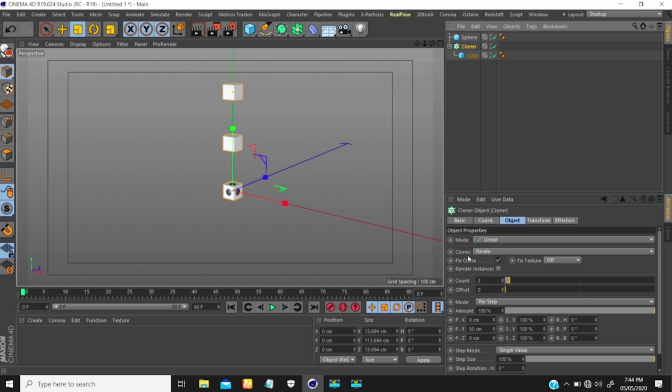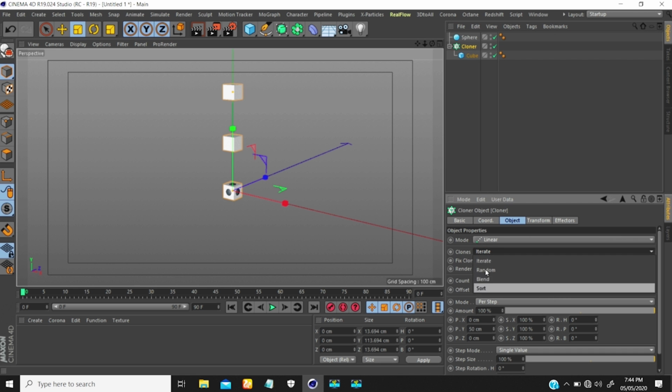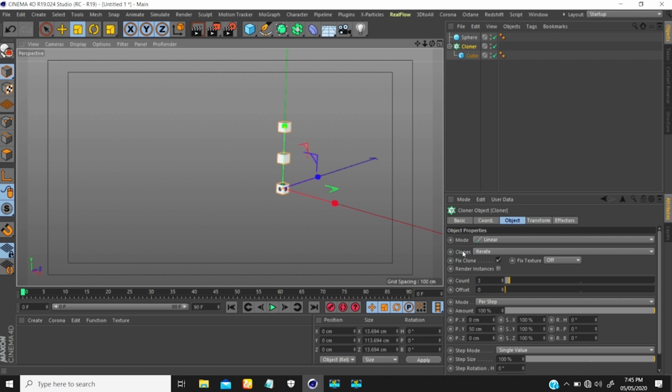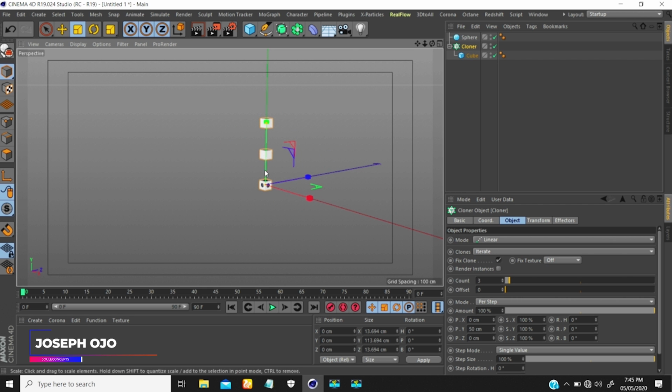Okay. So the next one is your clone. If you look at the clone, you have four options here. You have your iterate, random, blend, and sort. The default is set to iterate. What iterate does, you won't really see the effect of this until you have more than one object that you want to clone. When I say you have more than one object you want to clone, it means you want to have a copy of more than one geometry and see the arrangement.